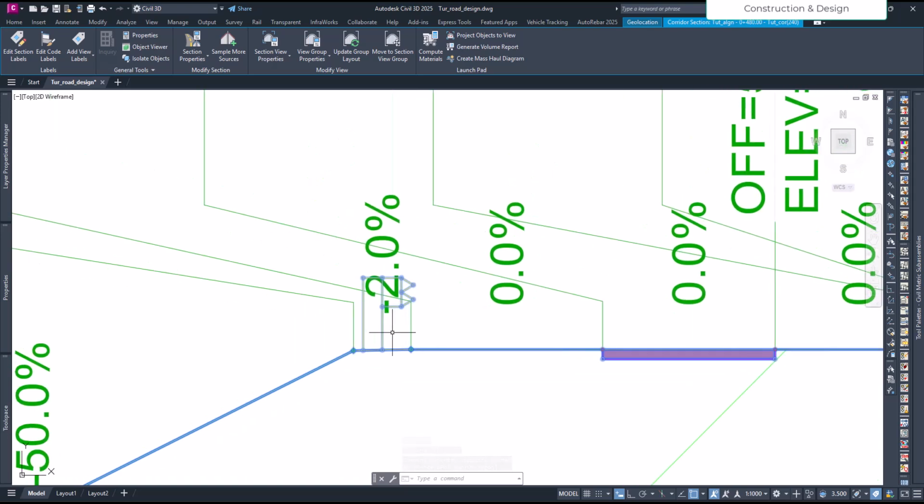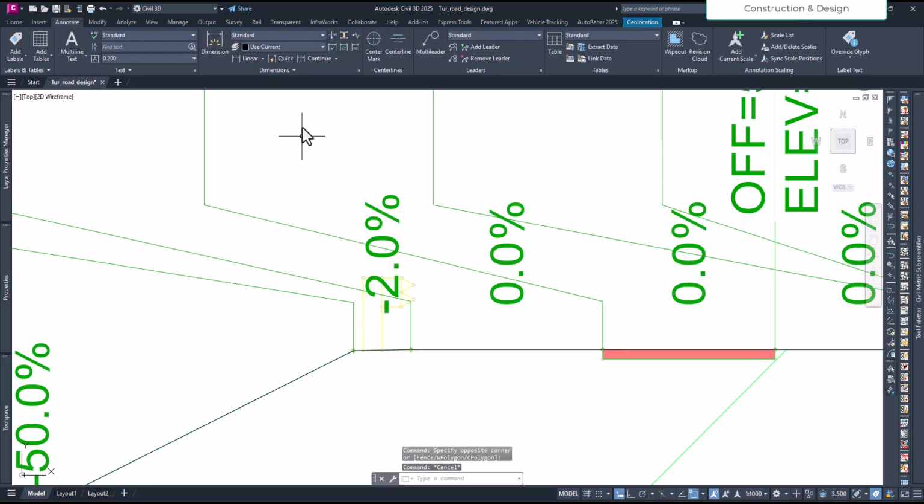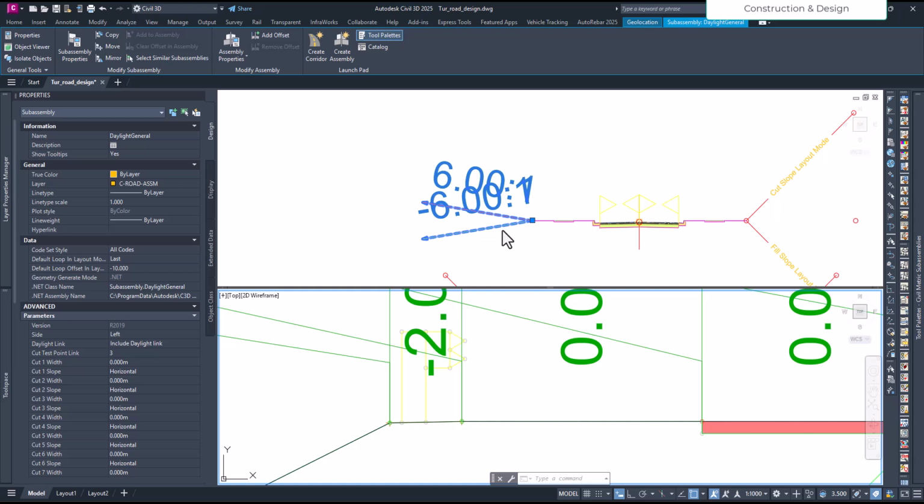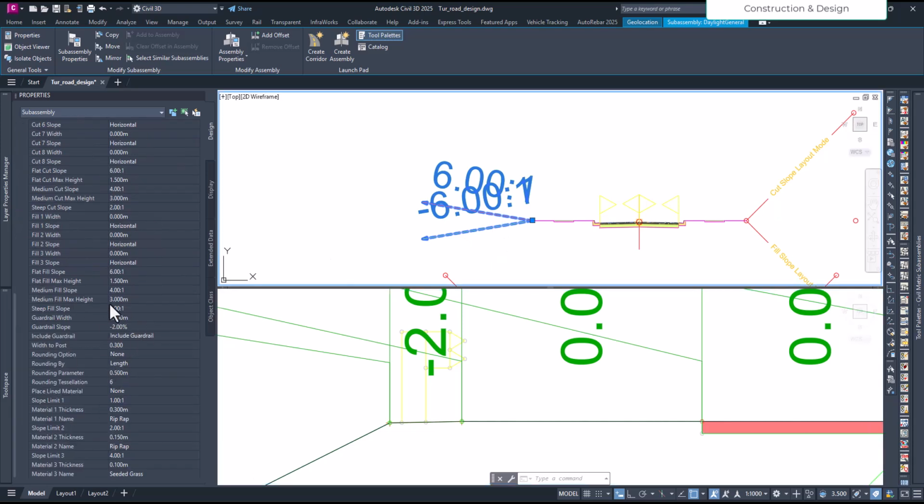If I select it, then it becomes visible. And we had defined these widths and the slope here. You see the 2% slope. So let me divide this screen into two, and then it will be easy for me to explain. Okay, so now we have selected the subassembly daylight, and we'll scroll to this particular part.